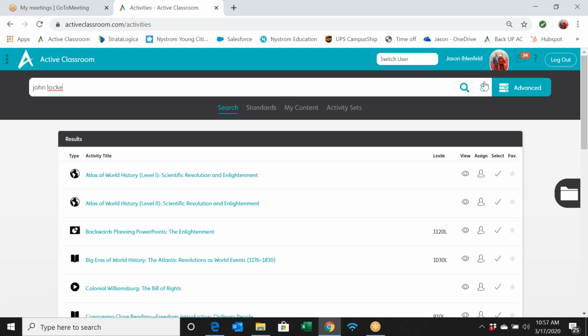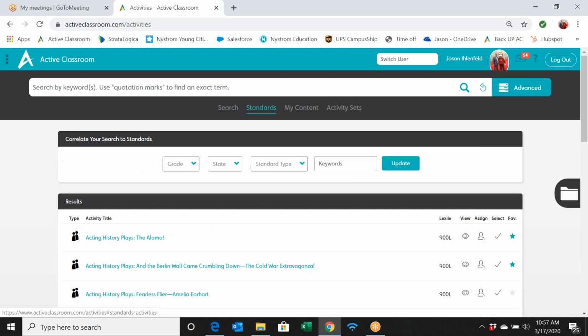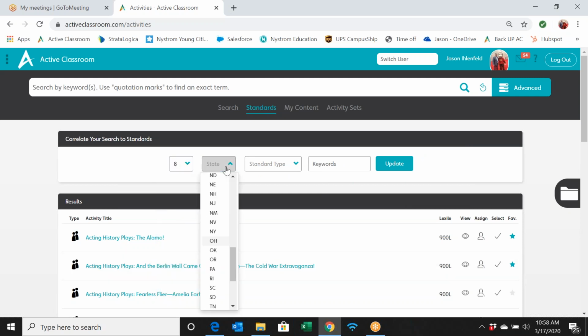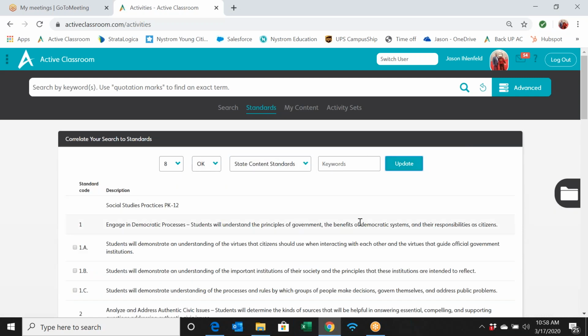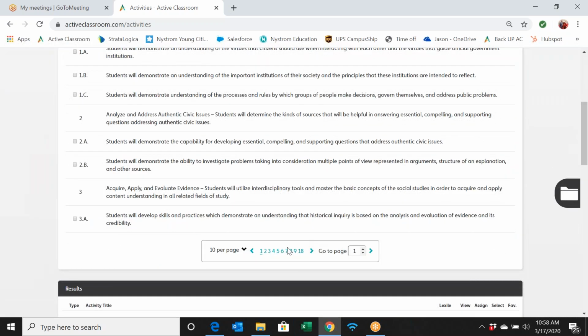If you decide you want to search by standards instead, you simply select which state you're in, and you select your grade level. And then for state standard types, if you use Common Core, then use the Common Core standards. If you don't use Common Core, then select your state content standards. And once you've done that, you hit update, and I think I'm in the Oklahoma account, so I'm just going to do this right here, state content standards, hit update, and it provides you with all of your standards.